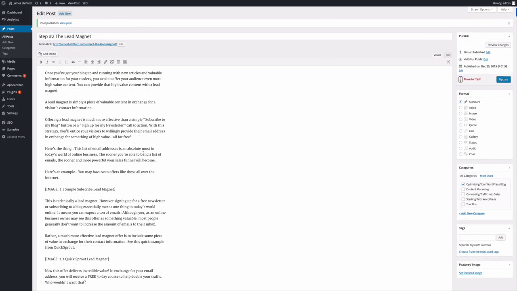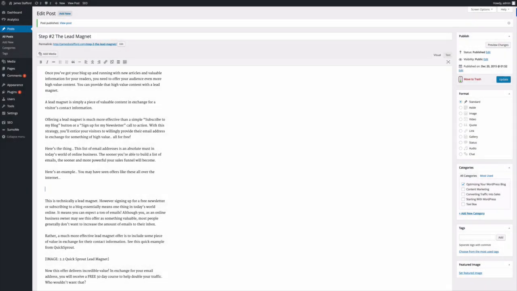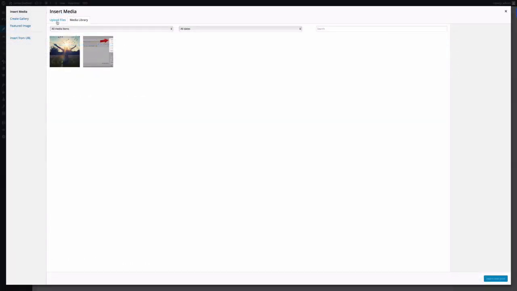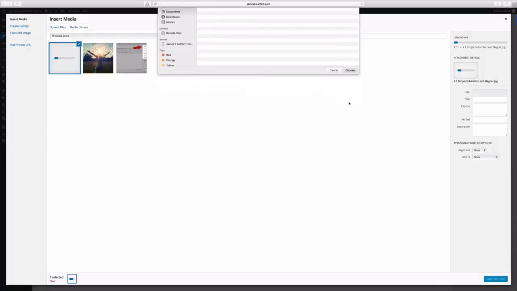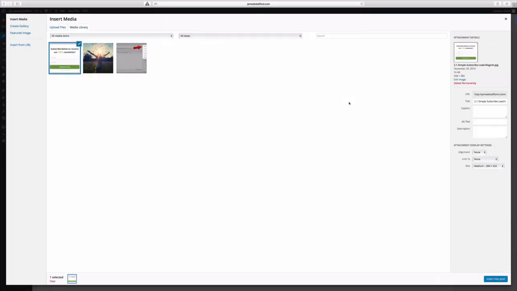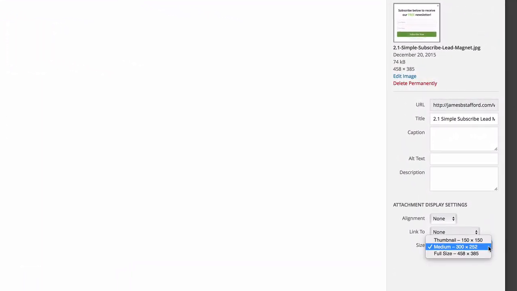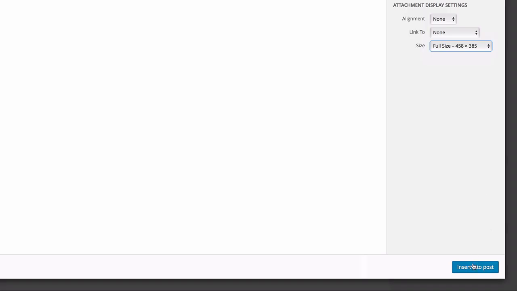And now we're going to add in some images. So we'll go ahead and highlight that. And this is image 2.1. Go ahead and delete it. Add media. Upload files. Select files. Choose that. Okay, and this is an example, an image of a lead magnet. We'll change it to full size and then insert into post.